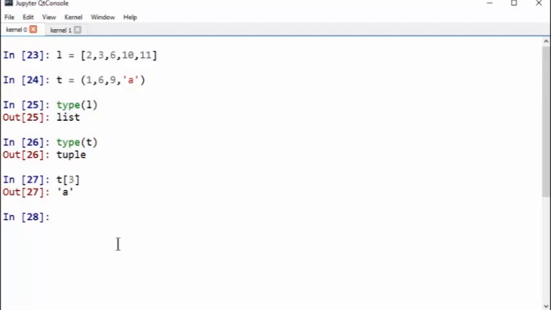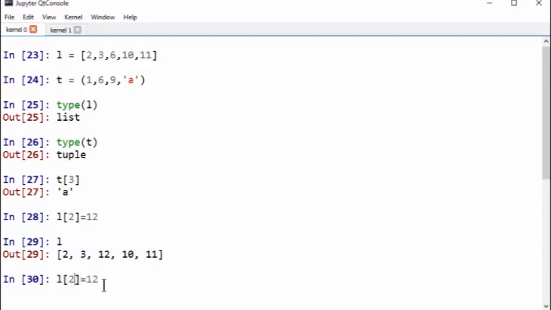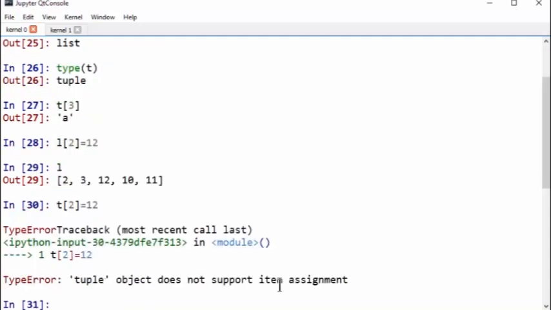So if you want to assign, as we've seen before, to L, say the second element, the value of 12, now print L, the third value has been adjusted to 12. Let's try to do the same thing with T, and we get something similar to what we got with strings. Tuple object does not support item assignment. Again, it's immutable. Its content cannot be adjusted, cannot be modified.